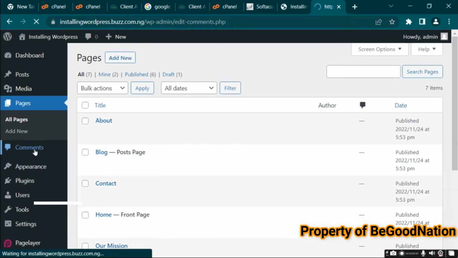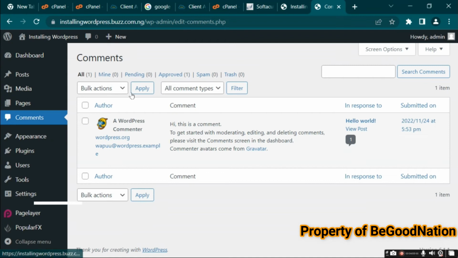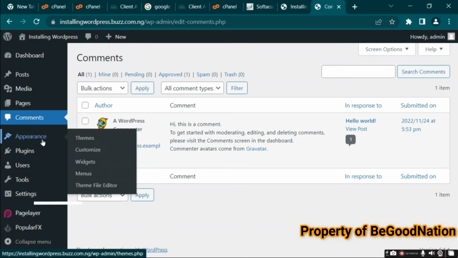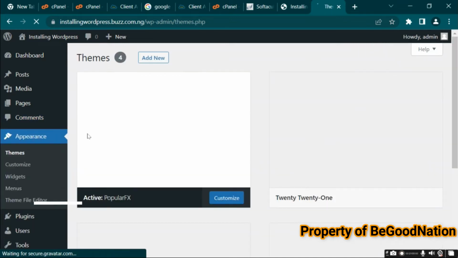It's very easy. Okay, this is where you see all the comments: the ones you have approved, the ones that are in spam, the ones that are in trash, you've deleted, the ones that are still pending, the ones that you yourself made. So it's basically easy. When you come down to appearance, you see the first one is themes.